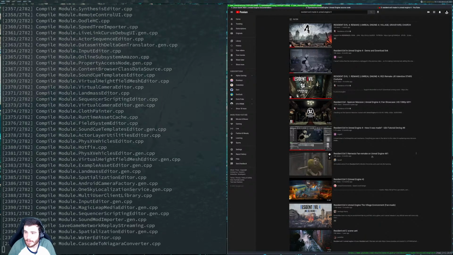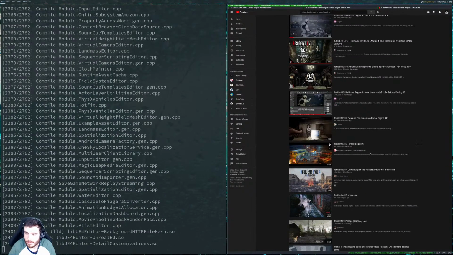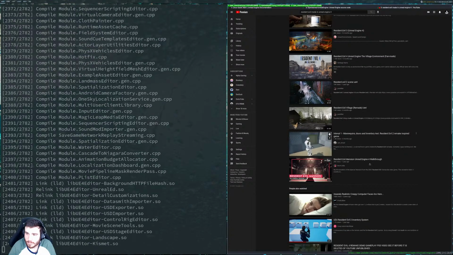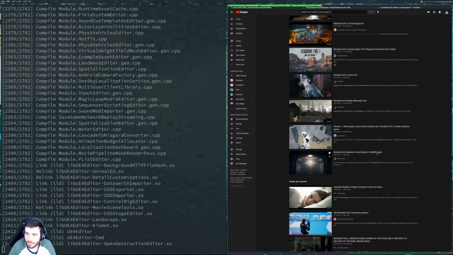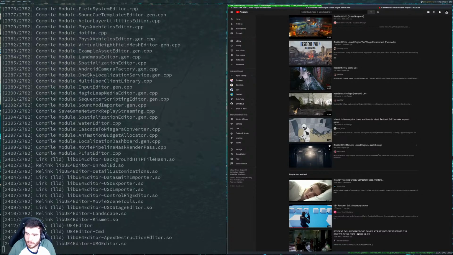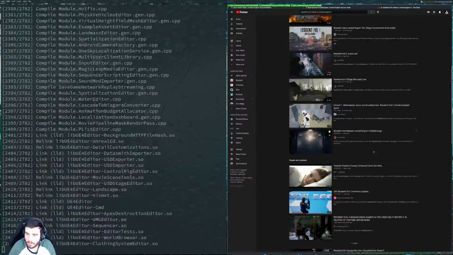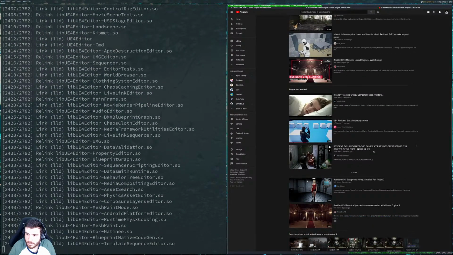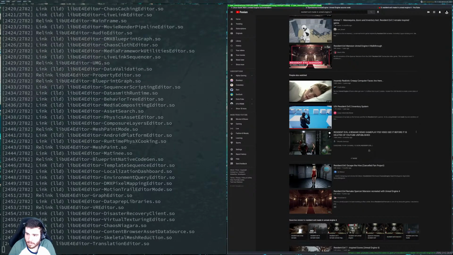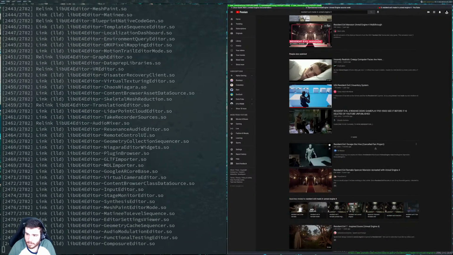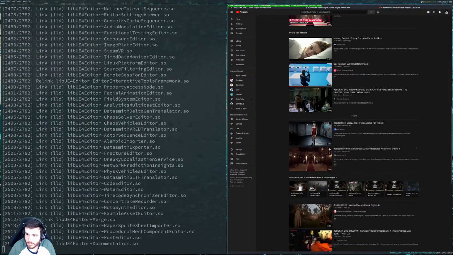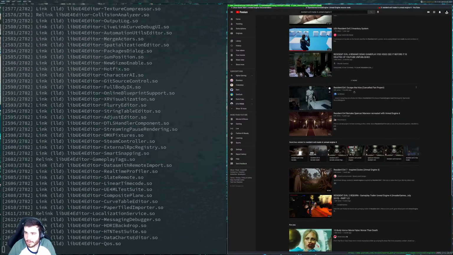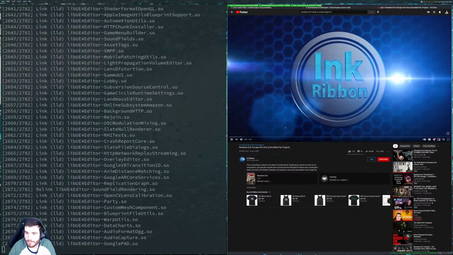So let's see, fan remake on Unreal Engine 4. These are pretty interesting. Don't think I've seen this one. Resident Evil Escape the Hive. Ink ribbon.